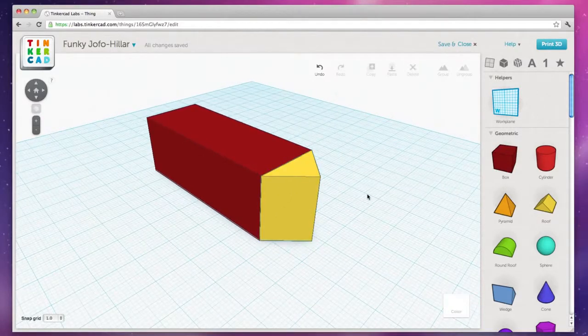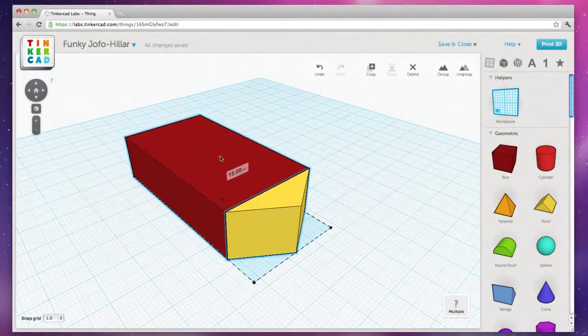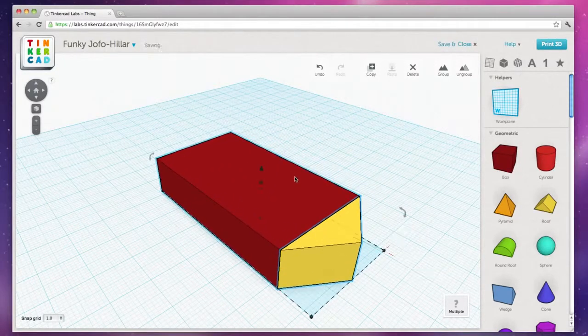If you select several shapes, you can modify them simultaneously. Select multiple shapes with Box Select, or by holding the Shift key down and clicking on the shapes you want to select. As you can see, all the selected shapes move along with the workplane.